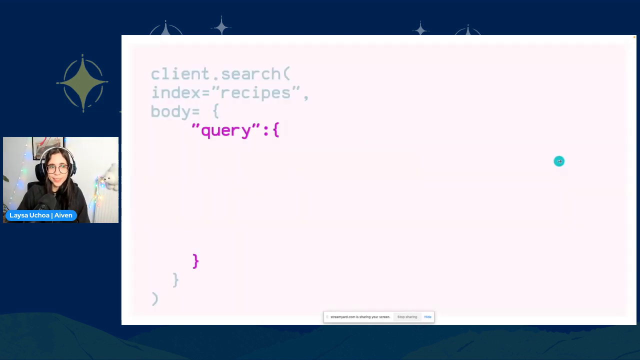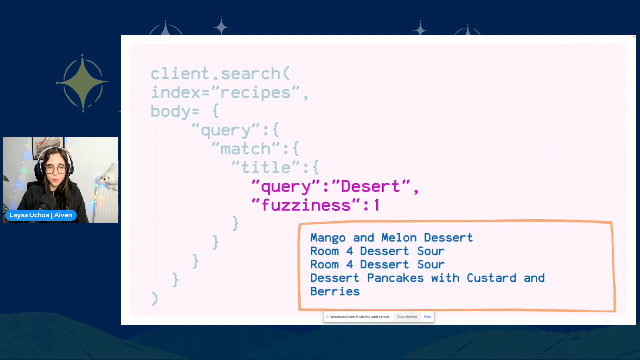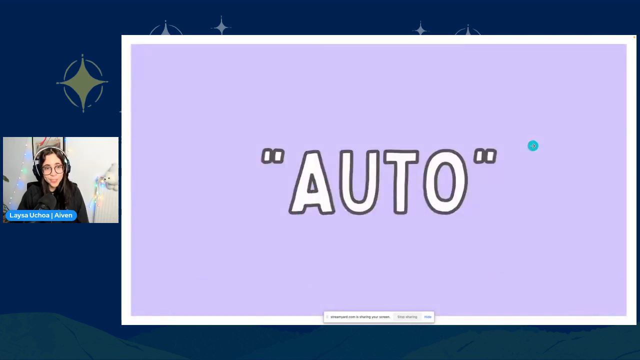Okay, I can move it here, and you would end up with something like client search.py. That's how it would look in the code: match, the title, and the query desert with fuzziness level of 1. And yes, this would be the result.